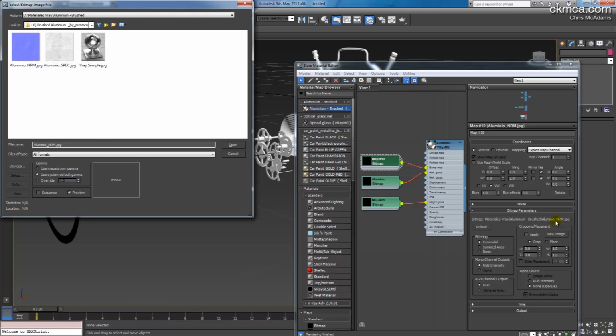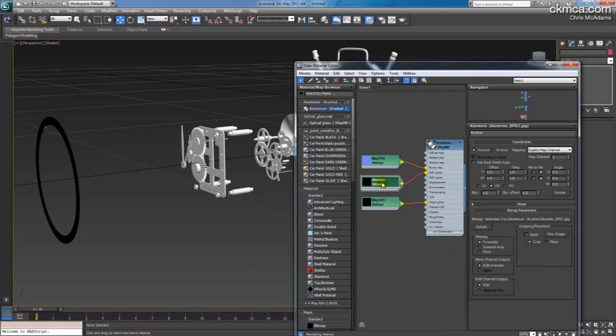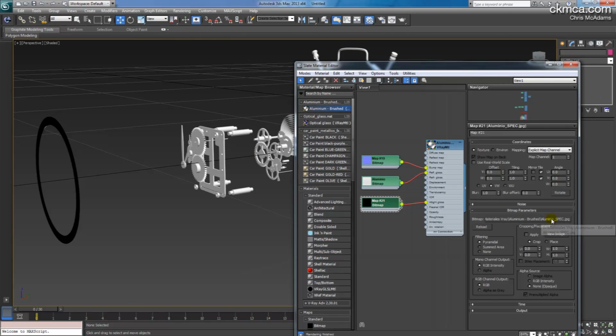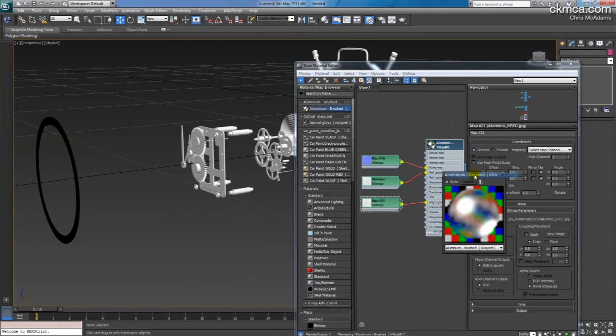And this one I'm looking for the NRM. That's the normal. That's this blue one here. If I come to this next one, I want the specular, which is this one, and this one also the specular. I'm going to set that one again. So now the aluminum, if I preview it, has a nice brush texture.